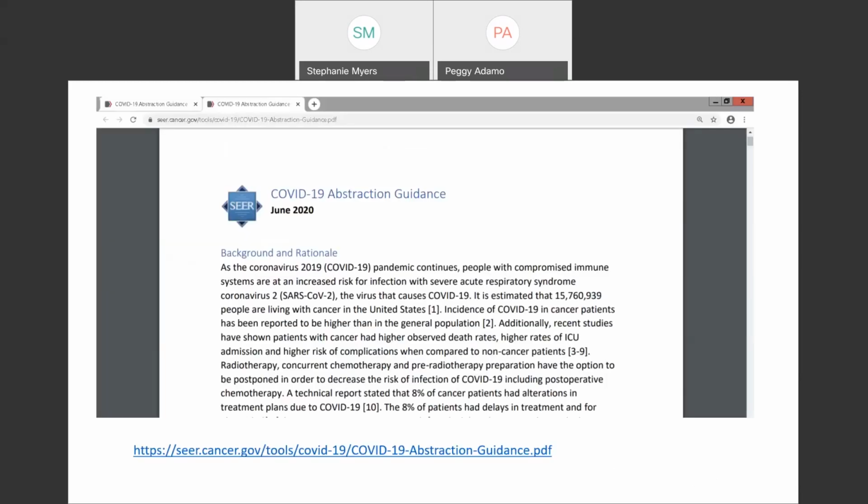This is just a screenshot of where you can find the abstracting instructions posted on the SEER website, and this presentation should be posted nearby as well.